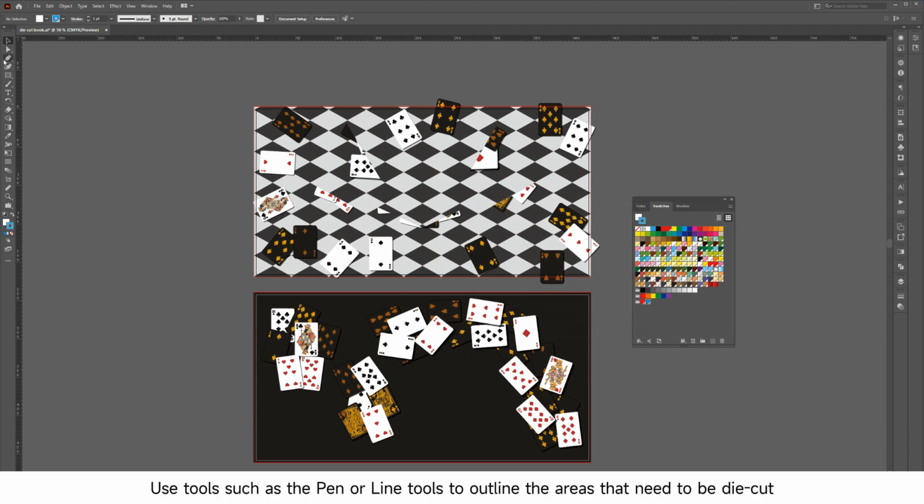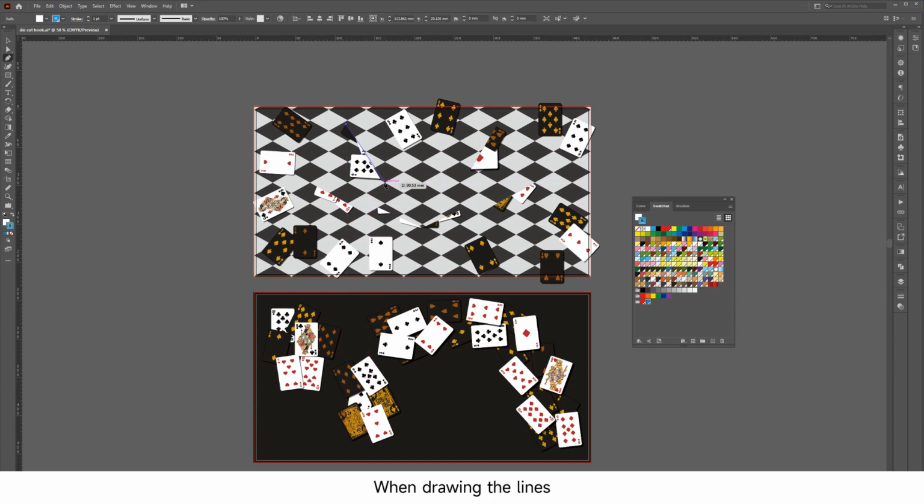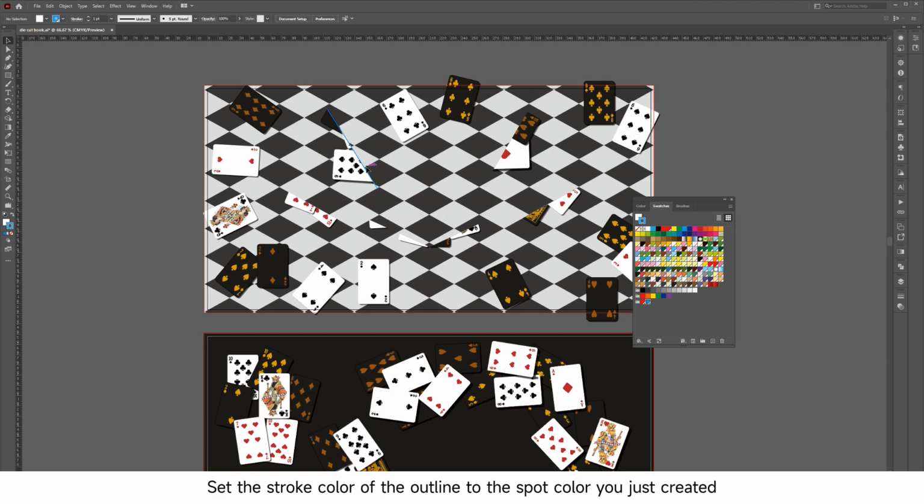Use tools such as the pen or line tools to outline the areas that need to be die cut. When drawing the lines, it's best to make the corners rounded. Set the stroke color of the outline to the spot color you just created.